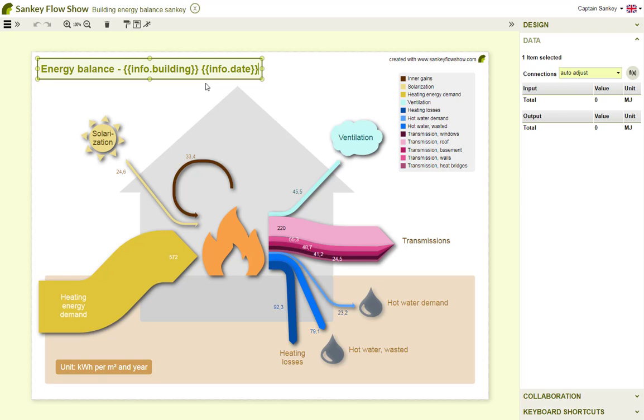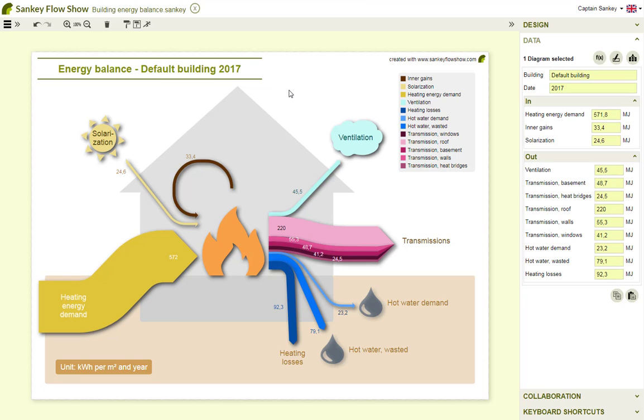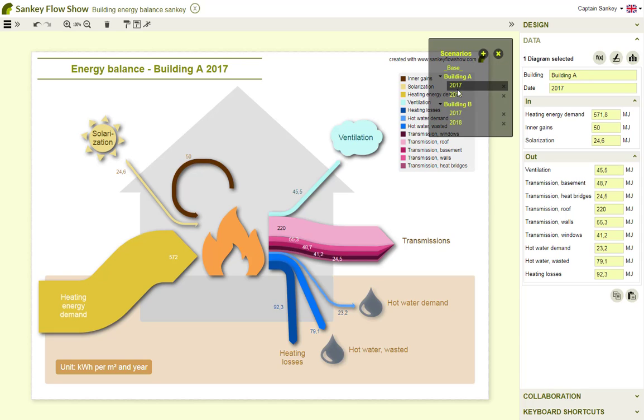Now we can see the scenario name in the diagram. And when we select another scenario, the title of the diagram changes accordingly. We can change an attribute value and see the diagram title changing.